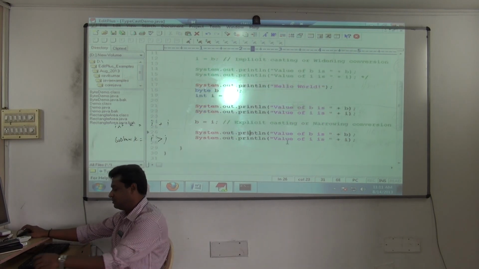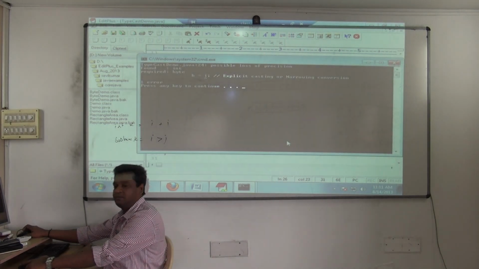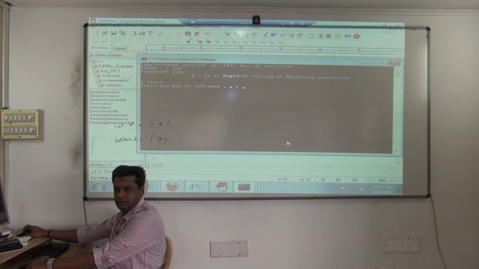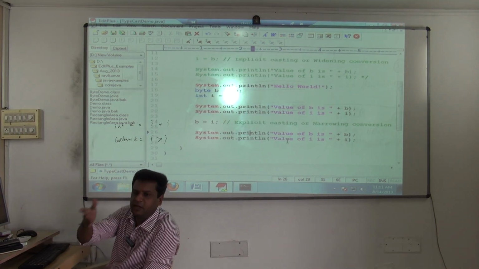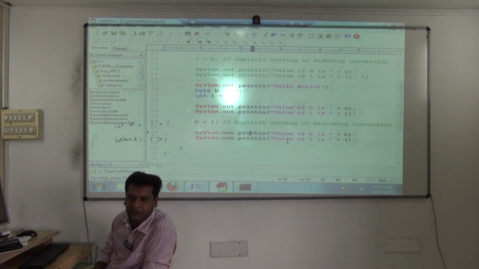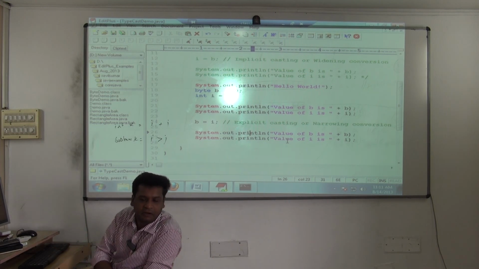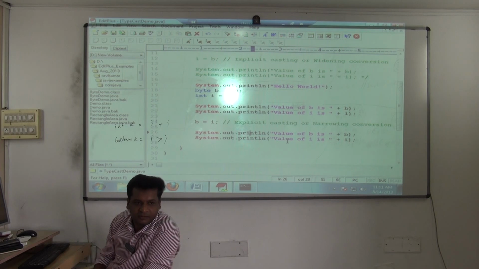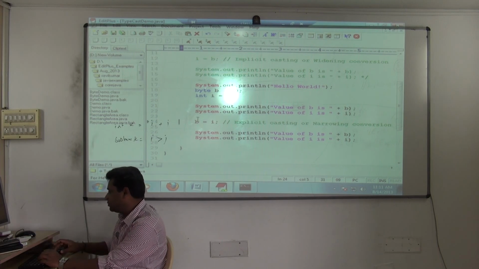Understood? See this, it will give an error now. Possible loss of precision. The compiler is warning you about what value you are giving to what data type. It is better that you get the problem now, so at least you can resolve it. In C and other languages, it will store, and at runtime it will start giving you problems. So this will not work. What do you have to do?